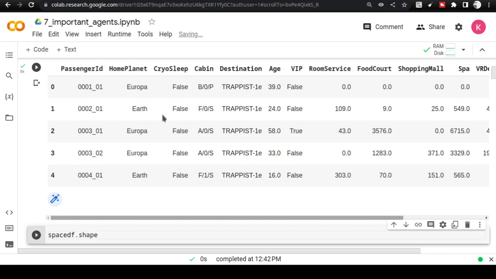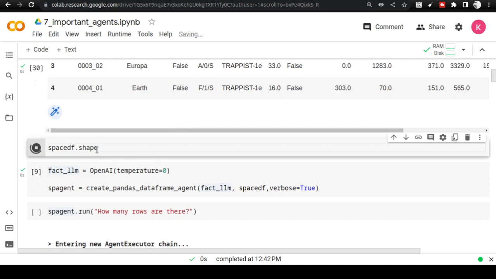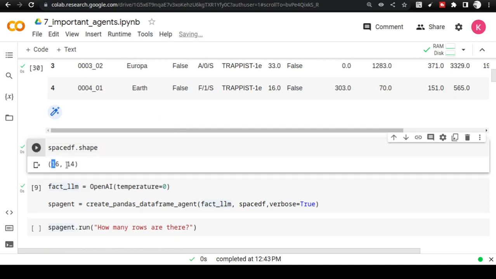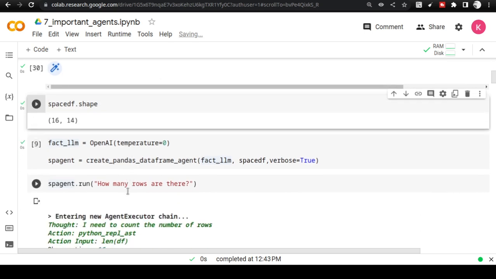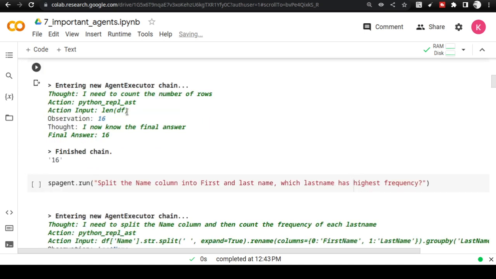So if I execute that on the data frame, I will see that it has got 16 rows and 14 columns. And you can actually change it, and you can ask how many columns are there and what are there in the columns. The highlight is what is coming next.